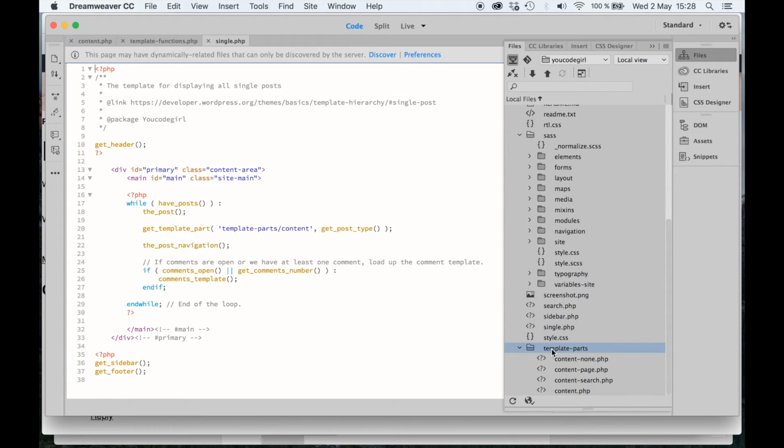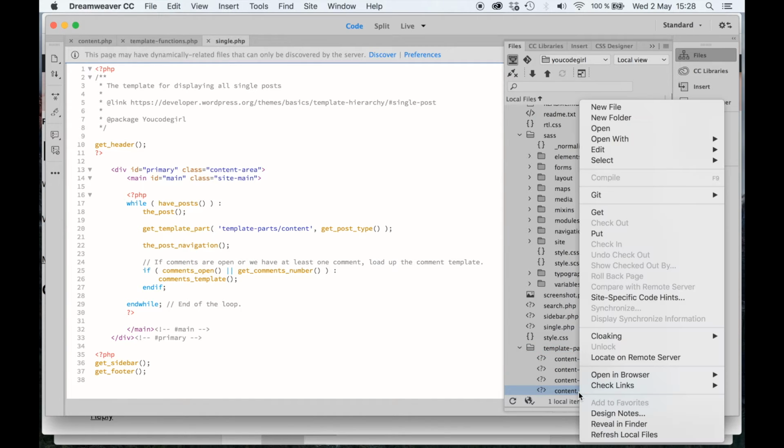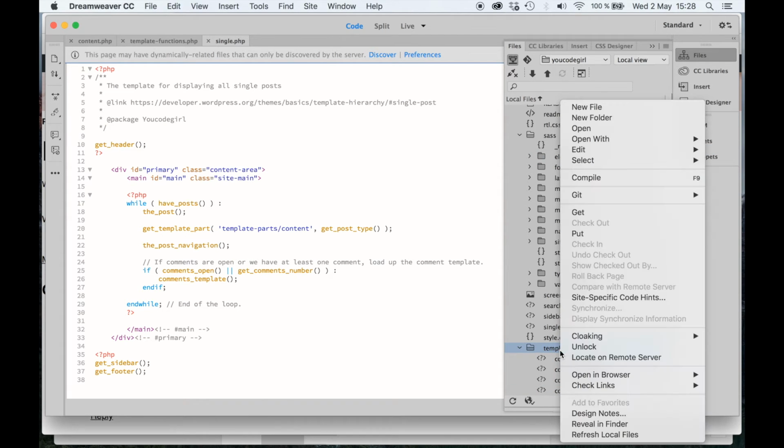So go here and we go to the template parts down at the bottom. What we're going to do is copy the content.php, because that's our base we're going to work on. So if you say edit and then copy, we're going to paste it right inside the same folder.